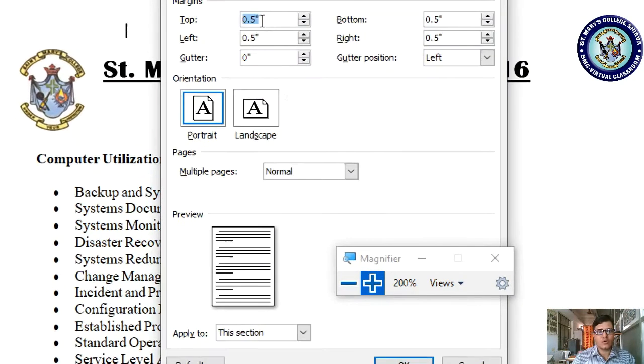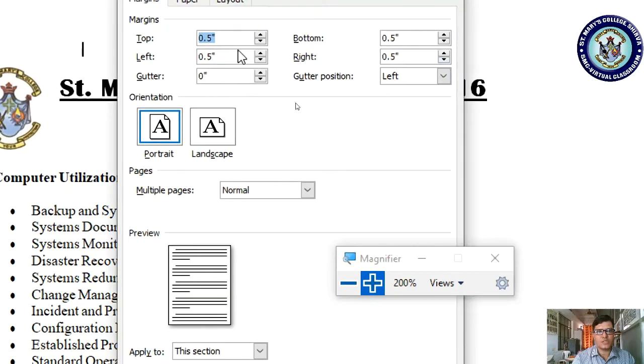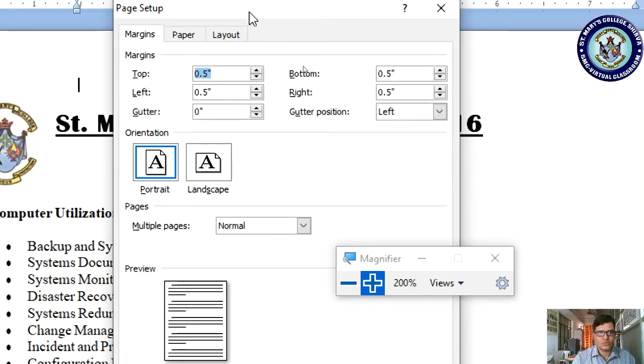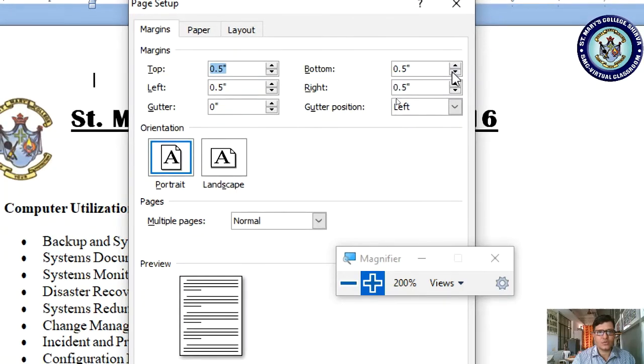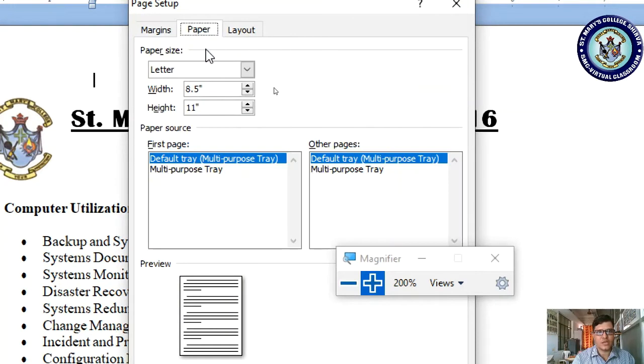Here the double quotation mark is appearing. This double quotation mark always means inches. So this is a measurement unit. This is the measurement unit of your top left to bottom right margins and your page width and height, in inches.